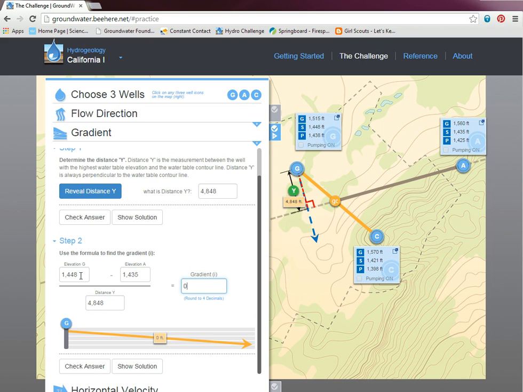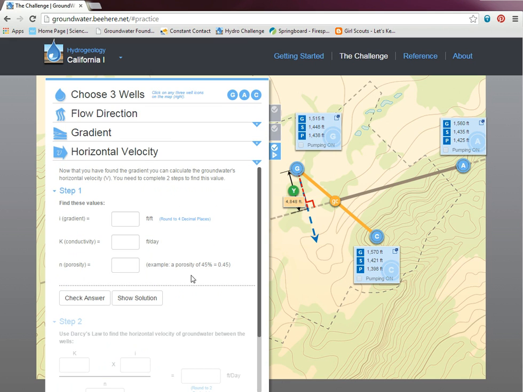And we find that our gradient is 0.0027. And again, you can continue to check your answers to make sure that everything is showing up correctly as you move through the model. So now we can move on to our final step, which is horizontal velocity.